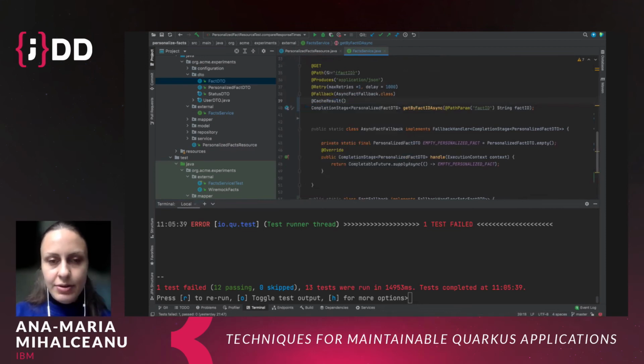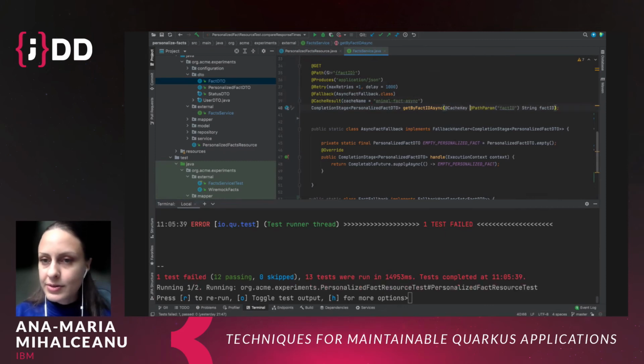And have here cache name. I'm going to give it like animal, sorry, fact async, and have the cache key here, which is the fact ID. And this is how I can introduce caching, just by two annotations and give a cache key.